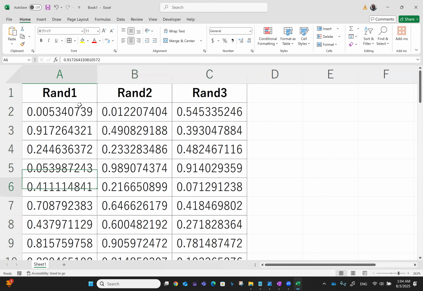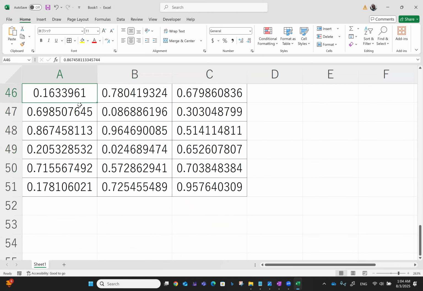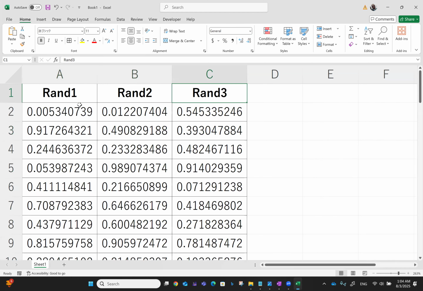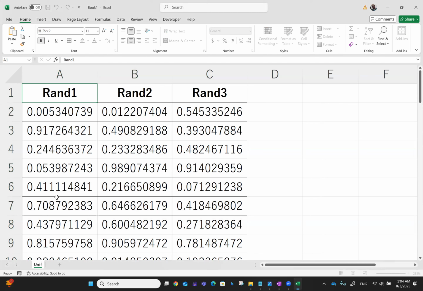So you see, you have random numbers between 0 and 1 for three different variables. So that's for uniform distribution. Of course, the idea of uniform distribution is that you have a range like 0 and 1, and you have 1 minus 0, maybe divided by 50 or something like that. And then you can get numbers within that interval. So this is uniform distribution. I can rename this also, and I say this is uniform.